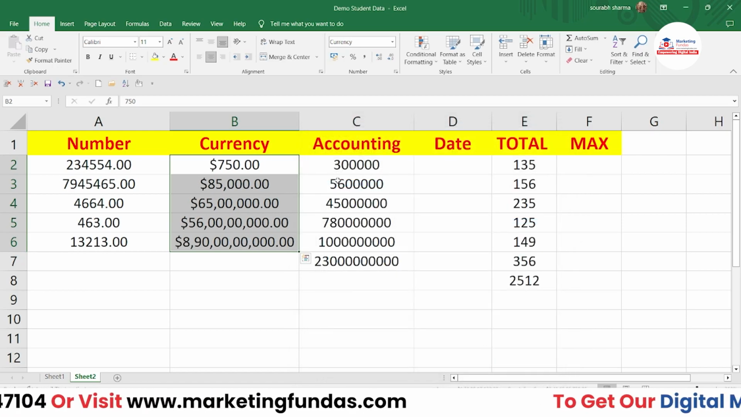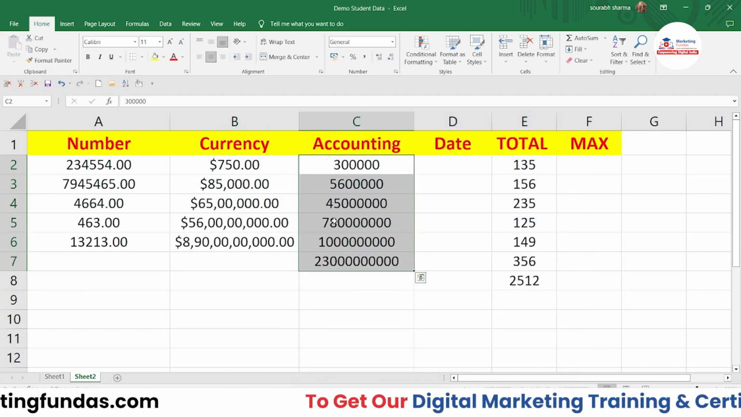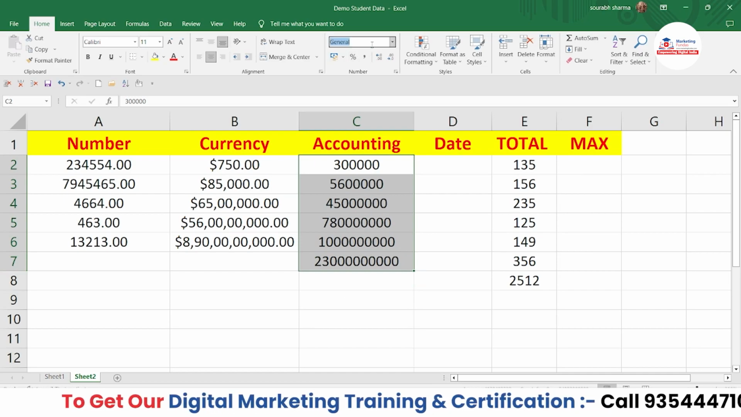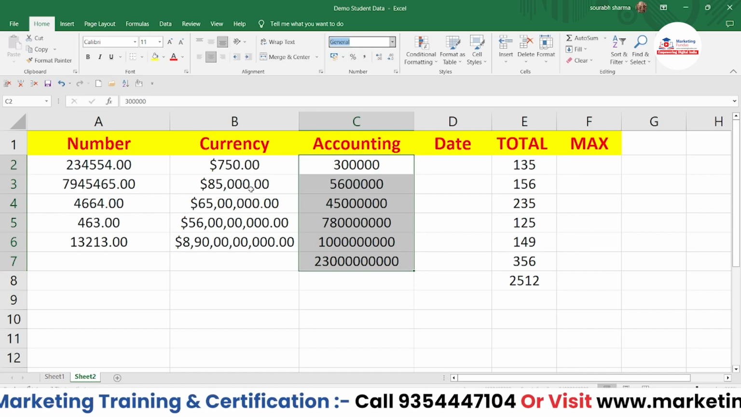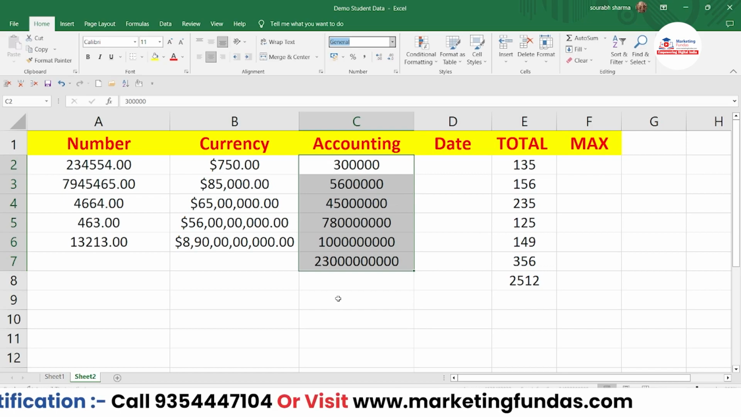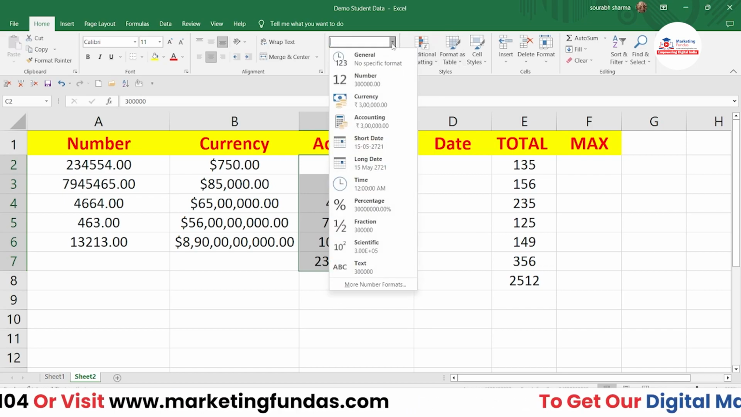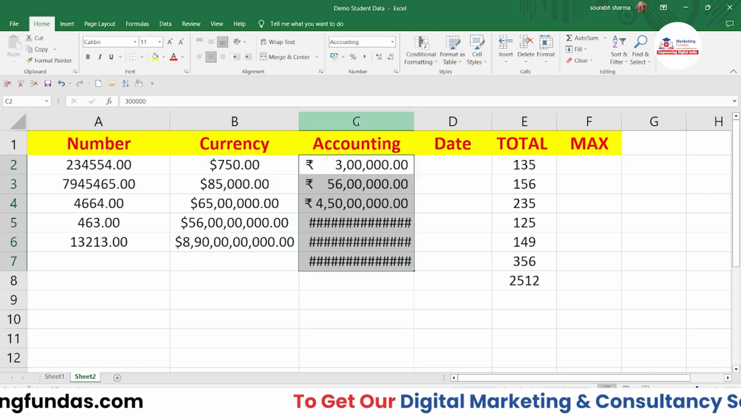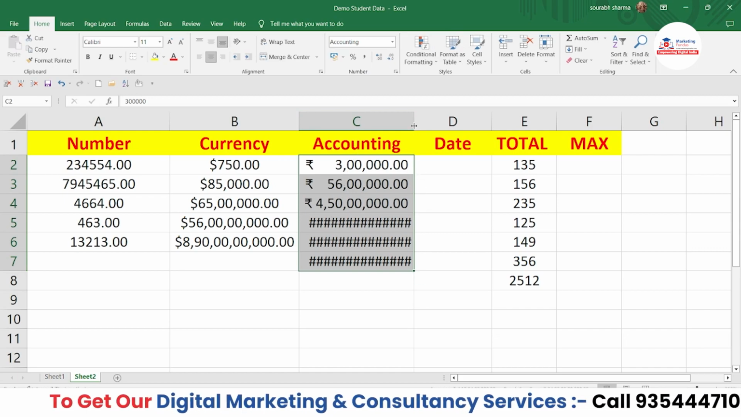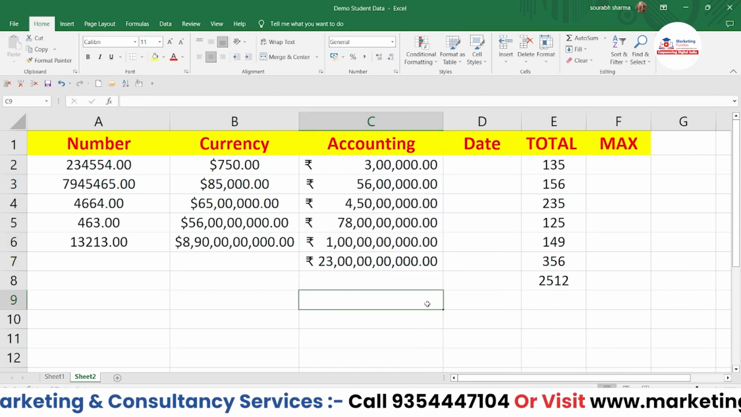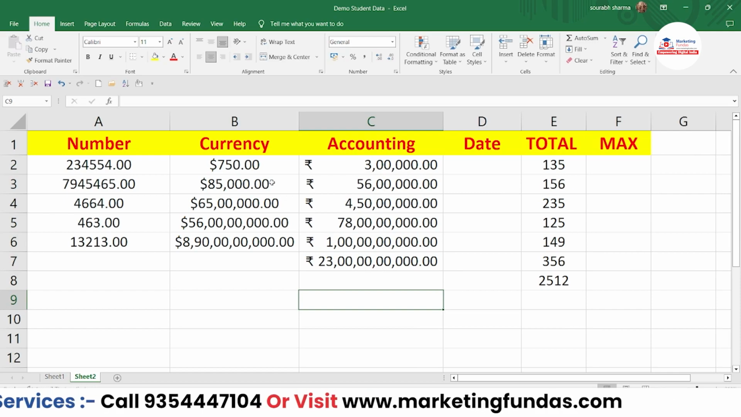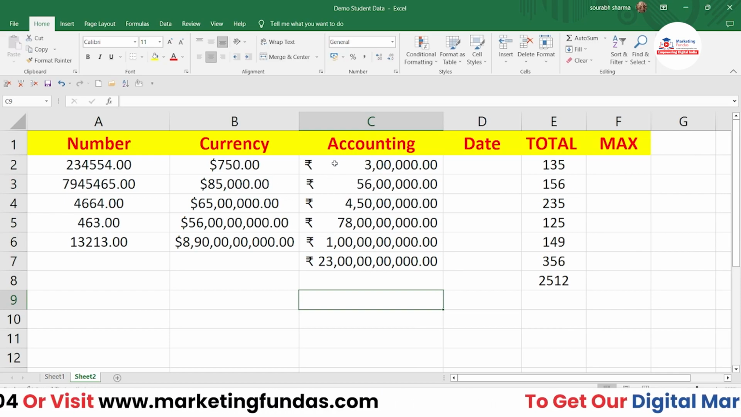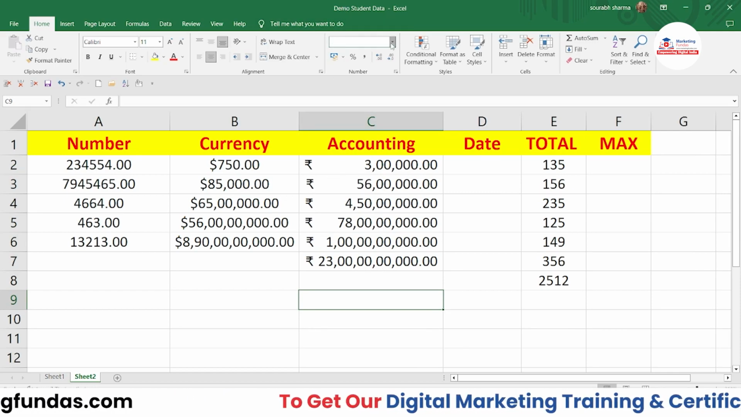And the same goes with these accounting options as well. This is for accounting numbers. This is for just currency, but these are for accounting numbers. Let me add it into accounting. So yeah, let me just set the size so that you can see. So that's how the currency and accounting number options work, right?